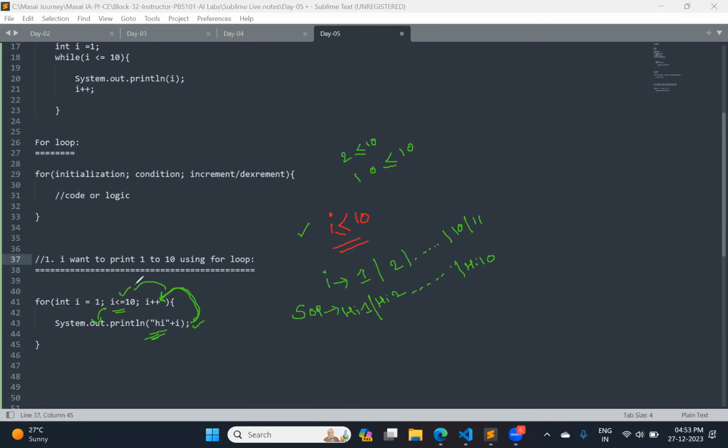Now it will check for the condition. Is 11 less than or equals to 10? Is it true? No, it is false. Then will control move inside this for loop? No. So control will shift from here directly to somewhere after the for loop, whatever you have written. So control will move to that line. You can say that it will come out of the loop. Yeah, clear?